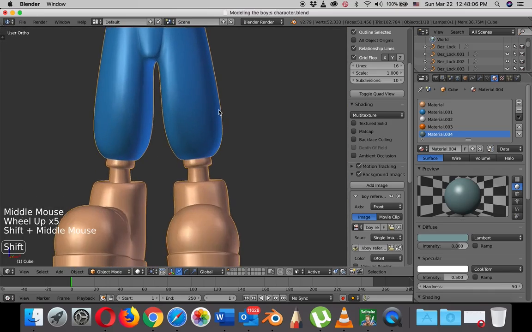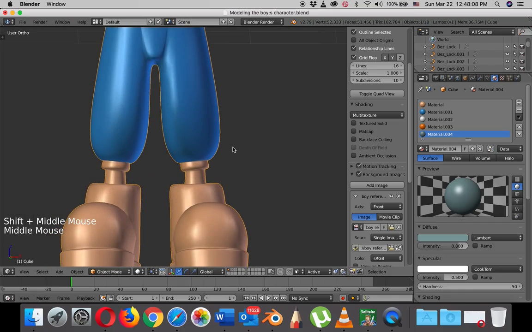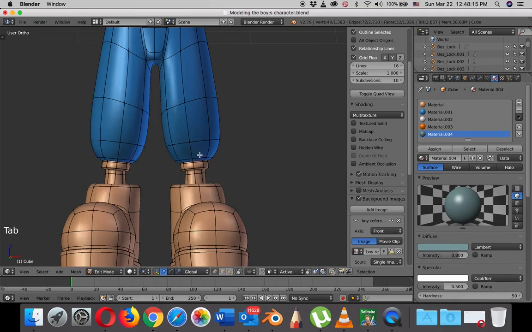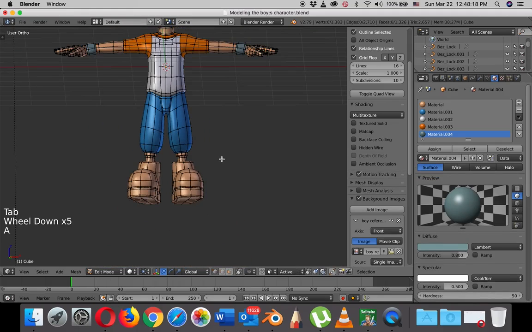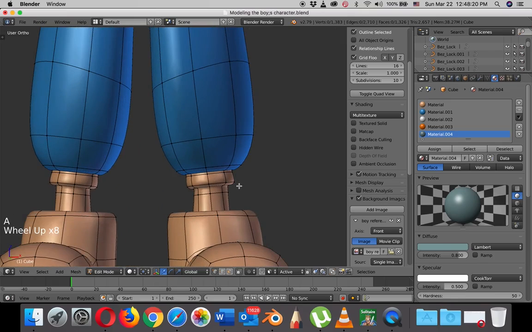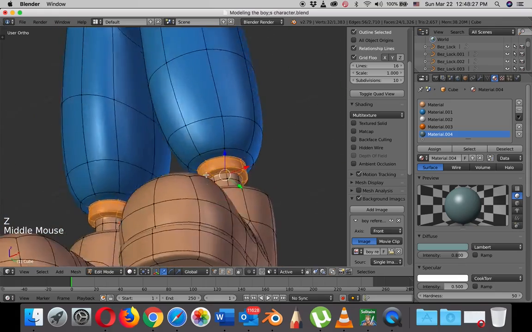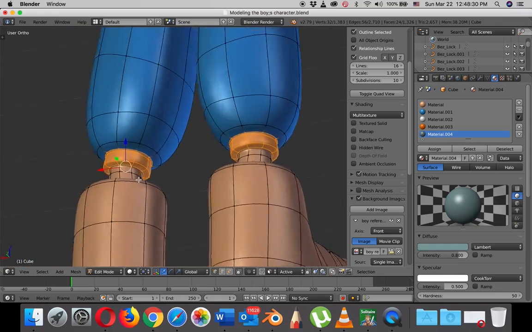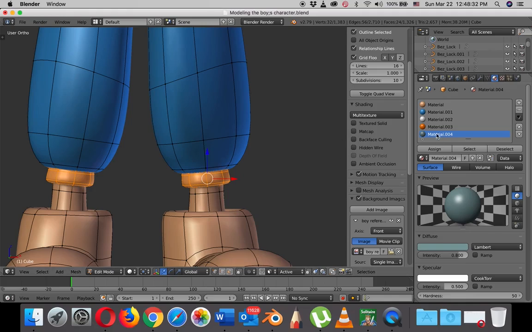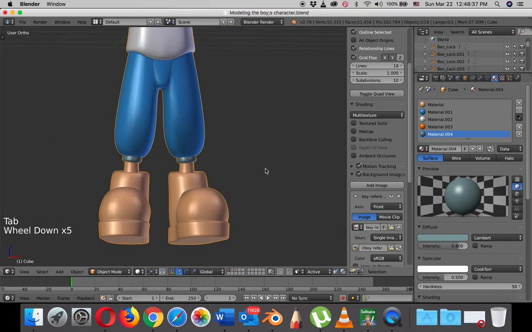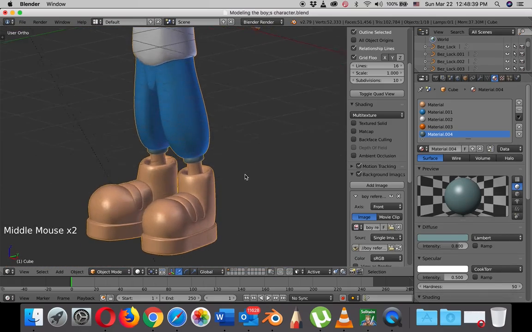Let's do the same thing with the lower part of the pants. So I'm gonna hit Tab, A to deselect, and Z and select only these vertices right here. See if I selected anything extra. I think I'm good. And then I'm going to assign the same material to them. Nice.